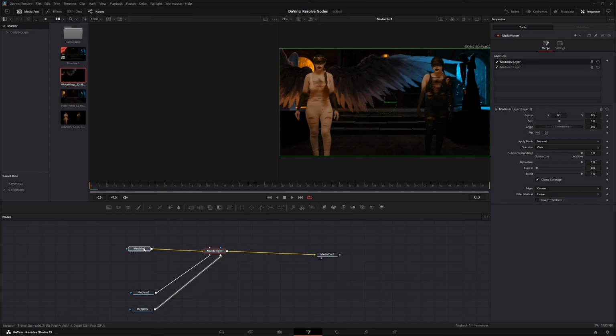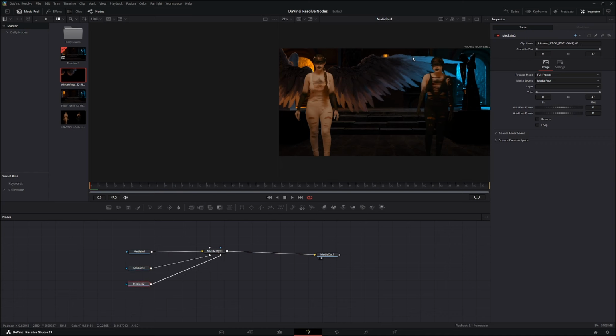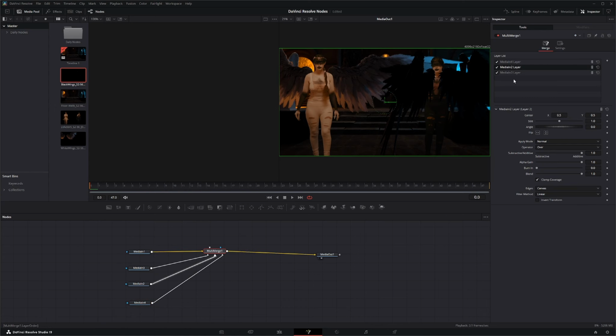But with this node, if we say needed to add additional media, say we wanted to add her black wings, we can just drag her black wings in and connect it to the node. But as you notice, our black wings are up front because we connected it in that order. But the good thing about the multi-merge node is all we have to do is go in the layer list and we can take media 4 and bring that all the way to the back.